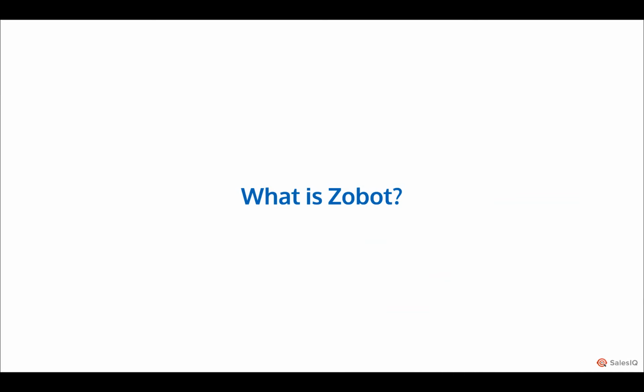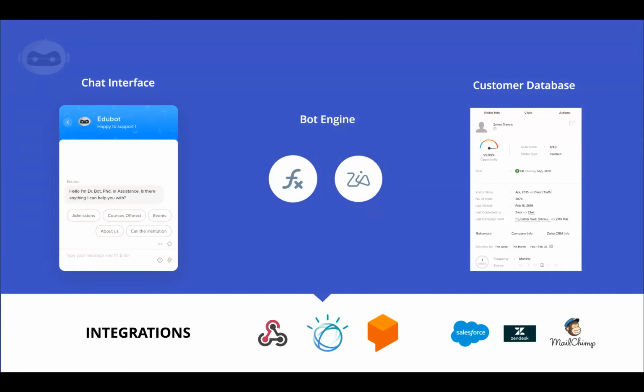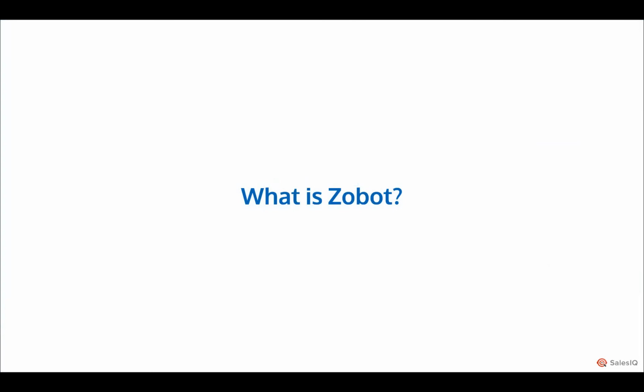So what is the Zobot? The Zobot is a bot development platform on Zoho SalesIQ using which you can build very compelling bots to automate customer interactions on your website. We've already spoken about these bots a lot. These bots can be run on both websites and mobile apps, and today we'll be looking at how to build one for your website or your mobile apps using the Dialogflow platform.